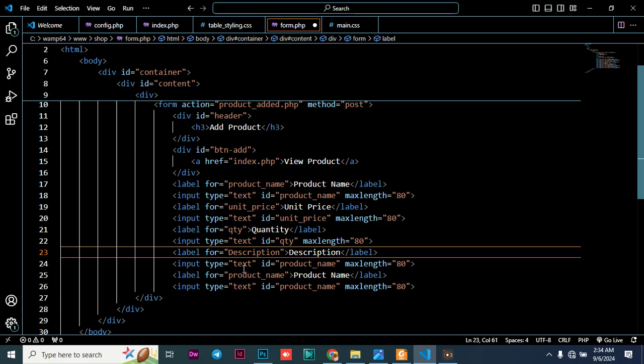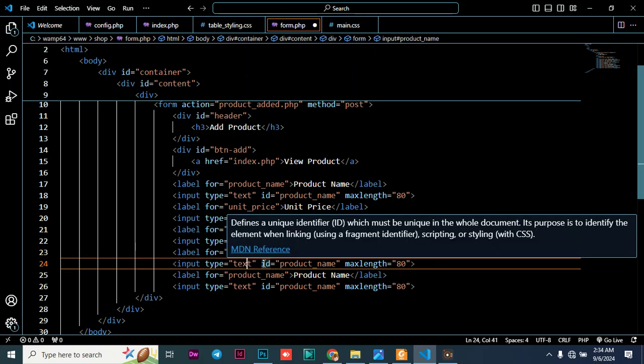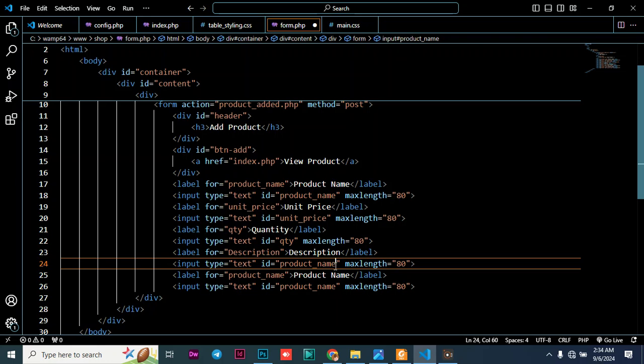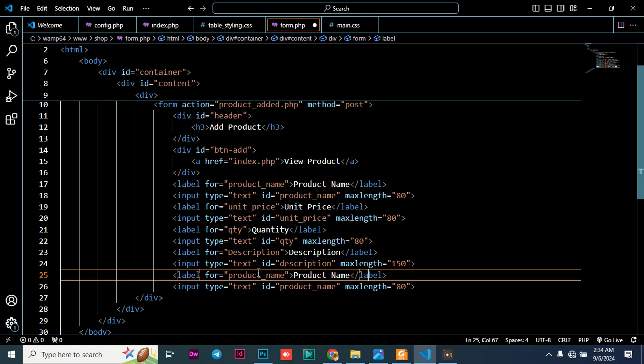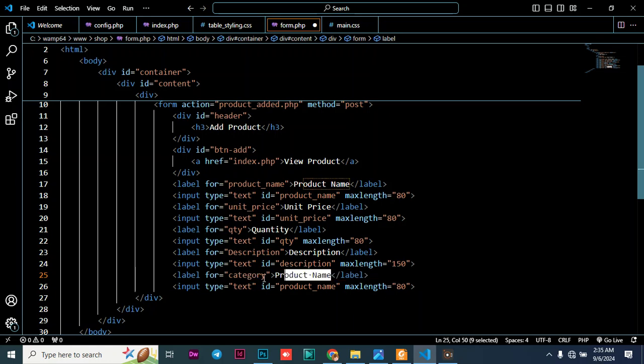Then we also need to change the description in this case. Just say text, then you can just say description, and then make sure it is also having a length. Description is too big, maybe you can use 150. Okay, then we have got the label. The next label is for the category, so I'm just going to change this to category. Then this one is supposed to be category here.